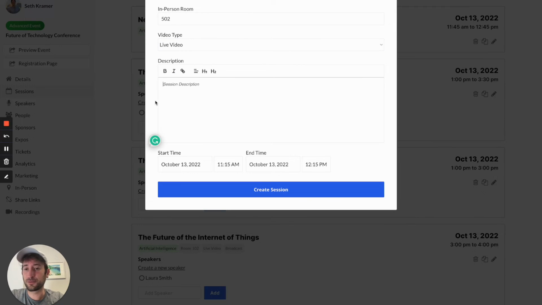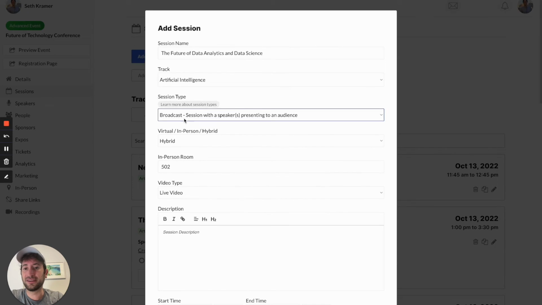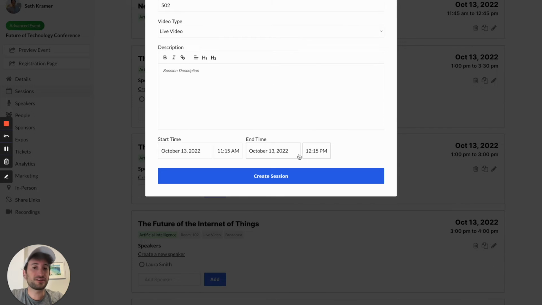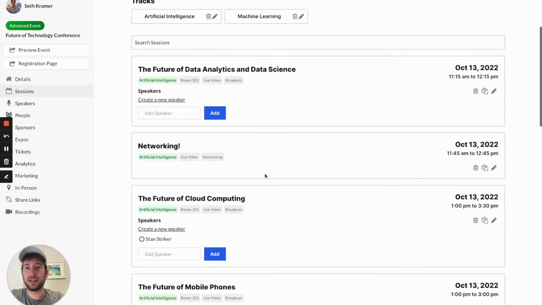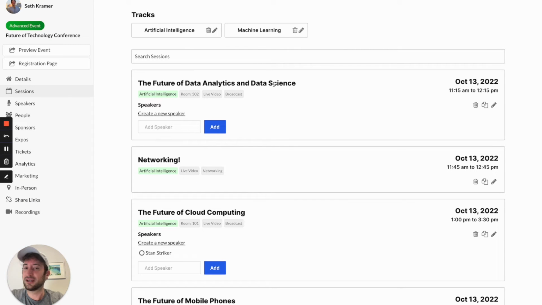And then we have a description here where we can add more information about the event if you want. And then the start and end time. So let's go ahead and create the session. And now you can see we have the future of data analytics and data science here with information about the event that we created.